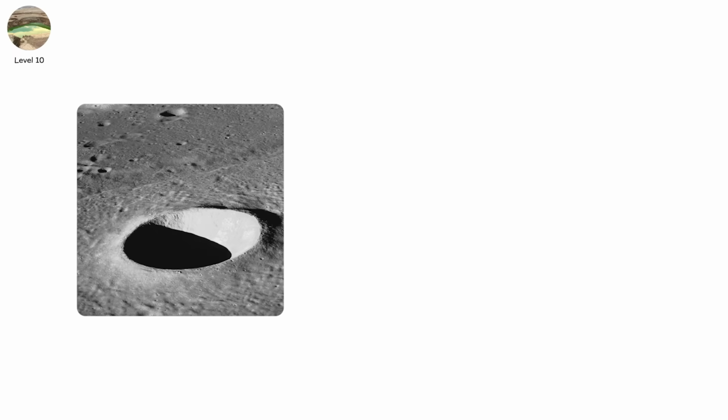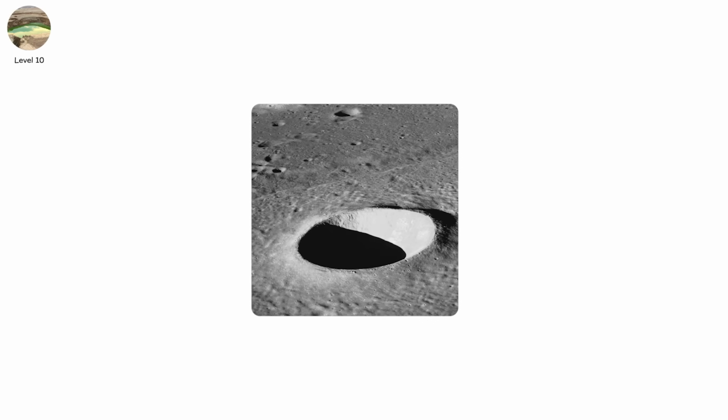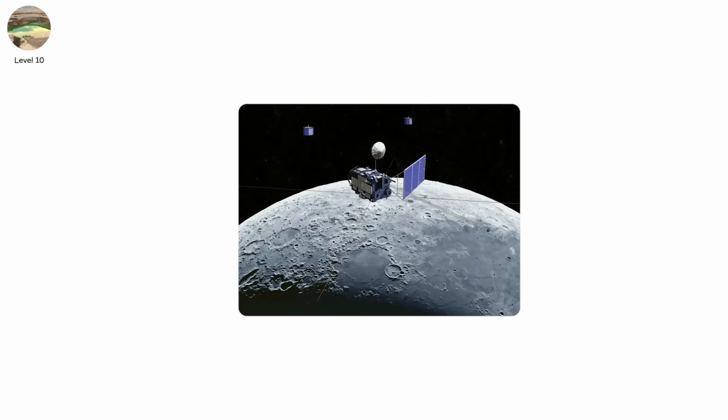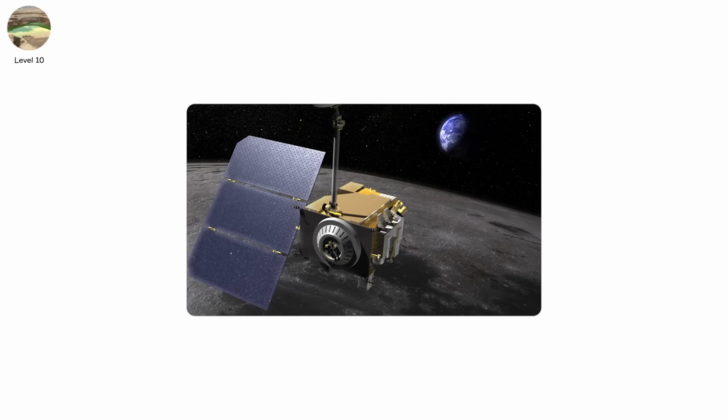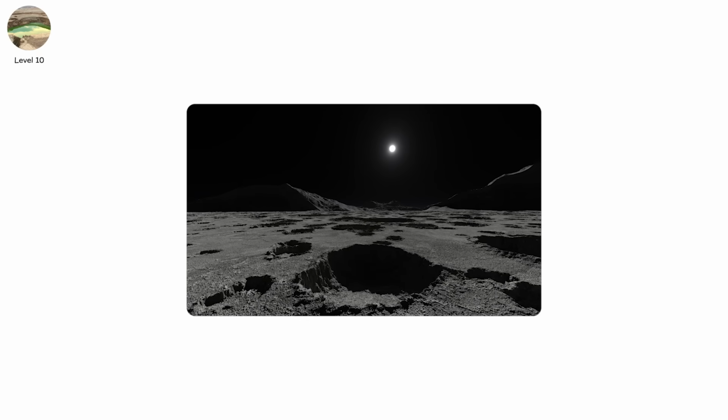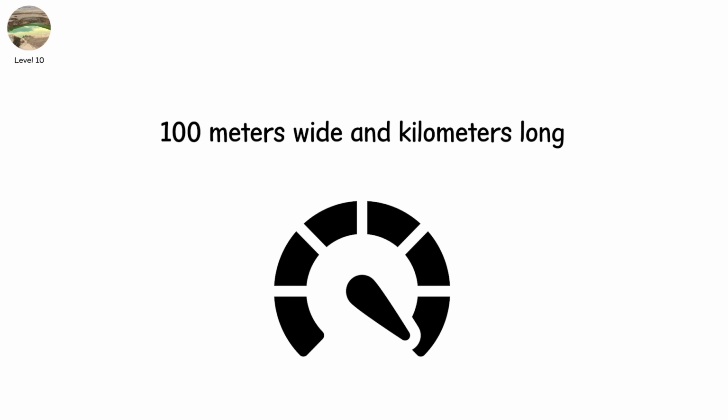These are lunar sinkholes, and they might just be the key to future moon bases. Japan's Kaguya spacecraft and NASA's Lunar Reconnaissance Orbiter have both identified potential sinkholes near the Marius Hills region. These openings lead into underground tunnels that could be 100 meters wide and kilometers long.